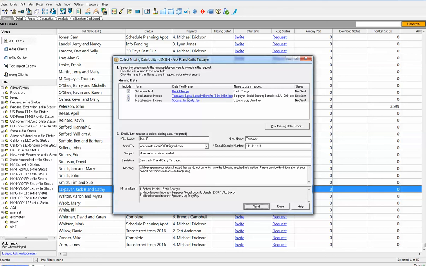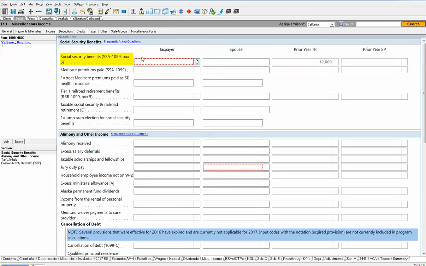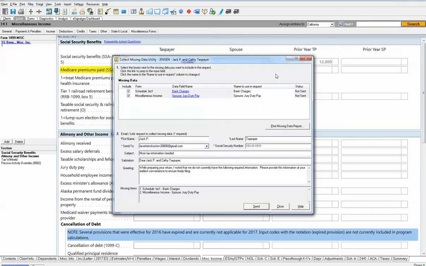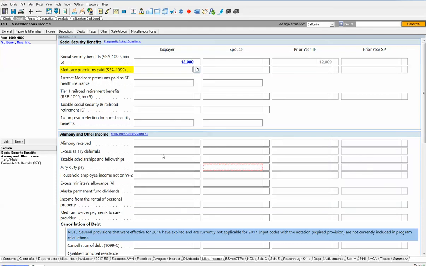And if they have their Social Security benefits right now and it's $12,000, just click the link and we will open the tax return and put you right on that field. Type in your $12,000. We will ask you if you want to clear the field, say yes. Now the tag has been removed, and if I open the missing data button at the top, we've removed it from there. So a really, really nice feature to be able to track missing information.